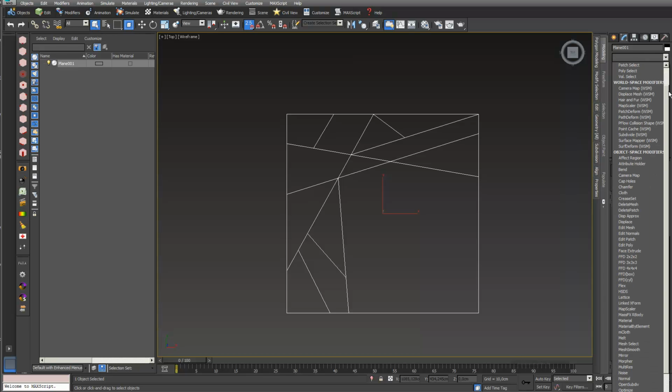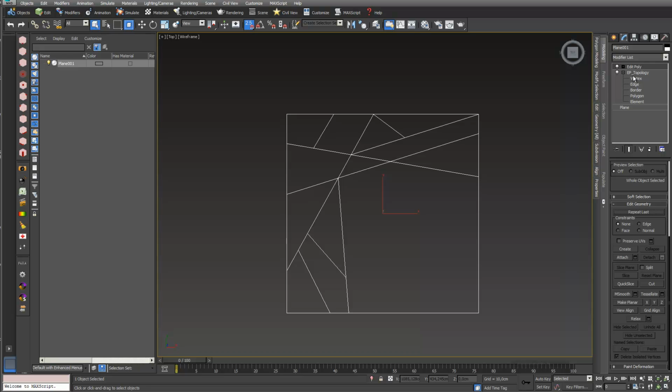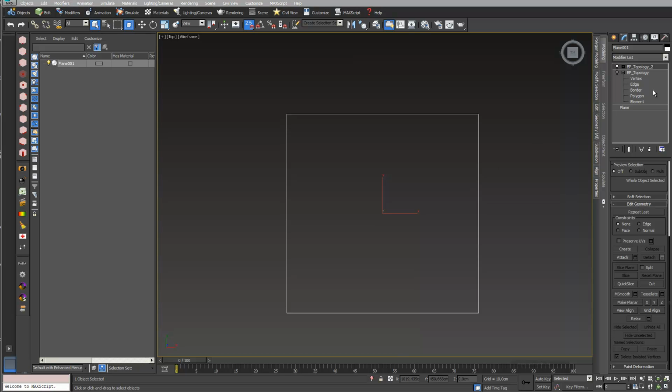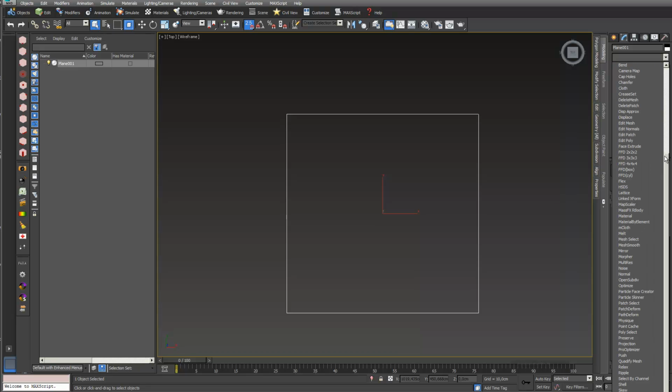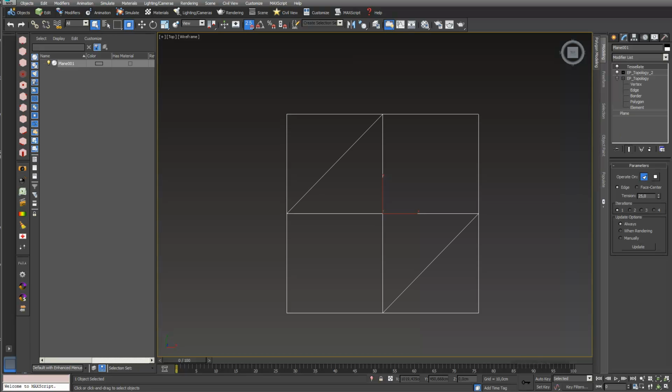I add another edit poly on top, and I rename it topology alternative 2. And I switch off my other edit poly, and I can tessellate my surface. It's more or less also a way of finding a new topology. I go into my modifier list, and I choose the modifier tessellate like this, and I can choose between quads and triangles. I can extend my iterations.